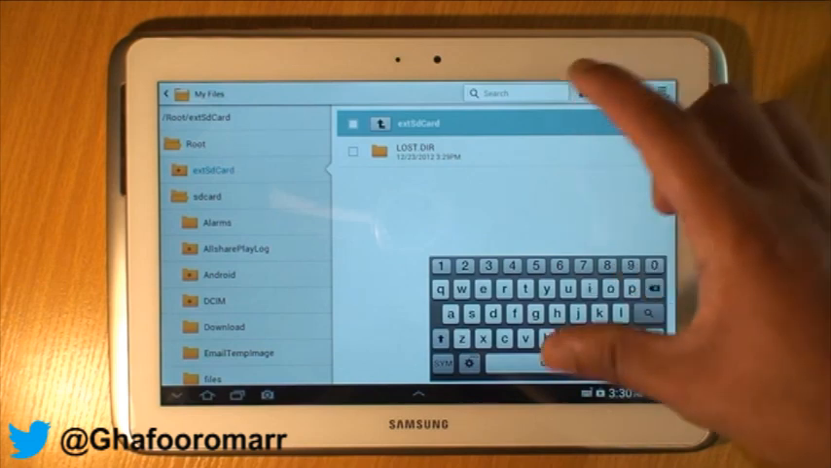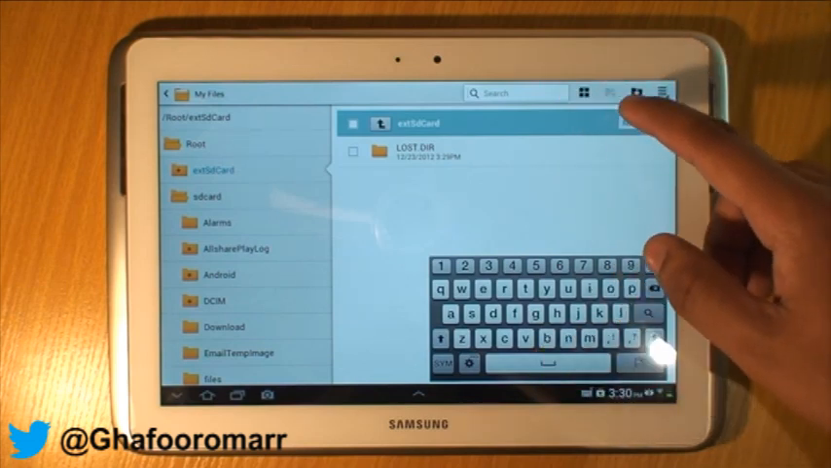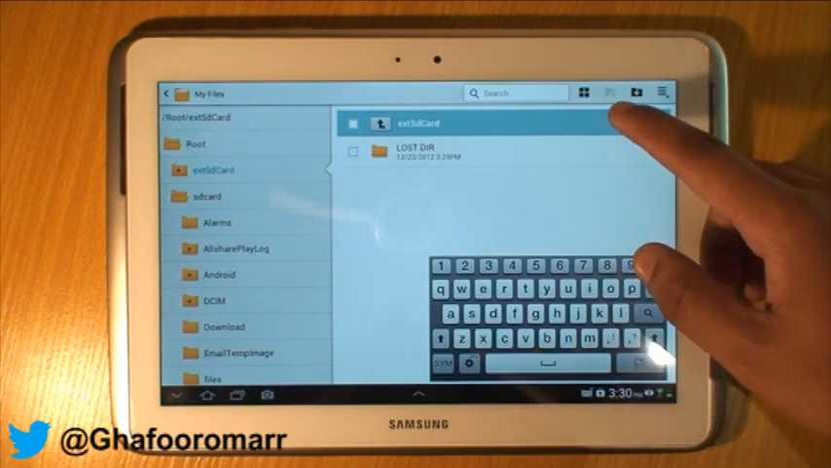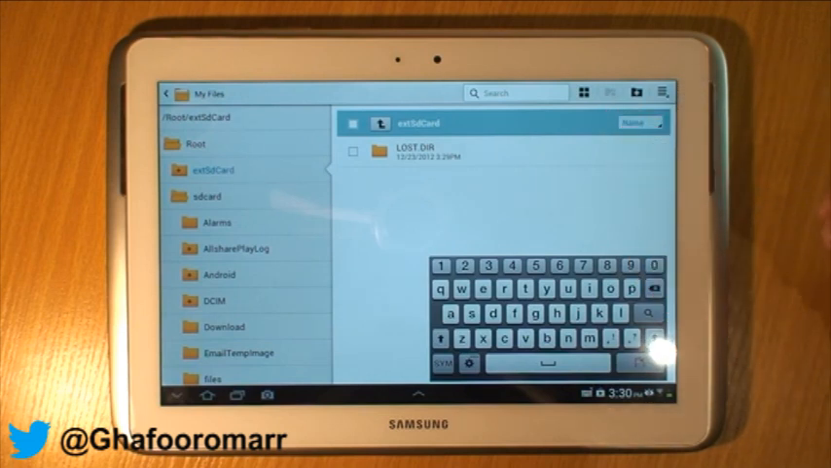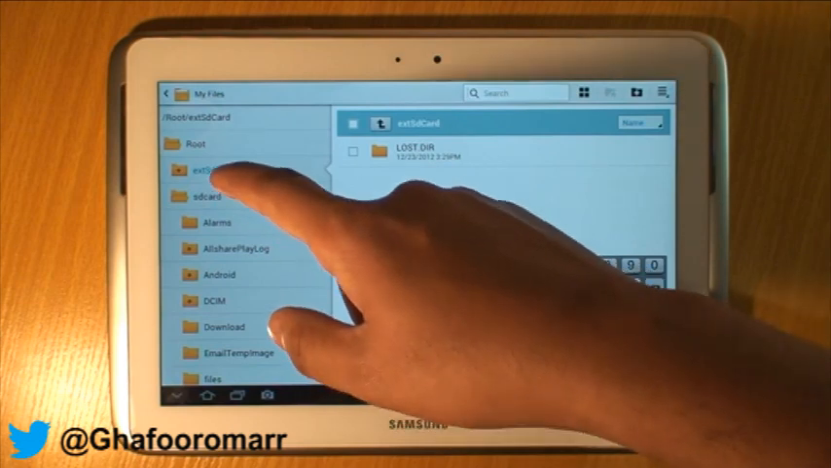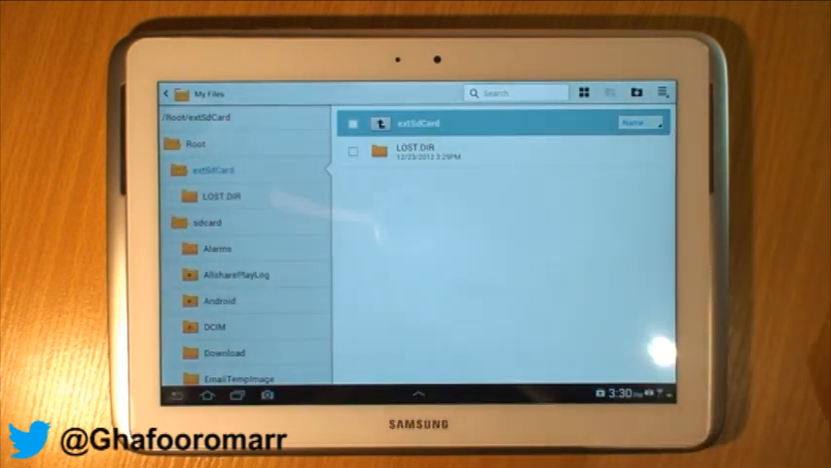So you've got a list view and a tile view type of thing. And also this button is not enabled at the moment, but it just enables you to go to the root of your SD card. So for example, if I was to go in there, and let's just say I was to create a new folder.